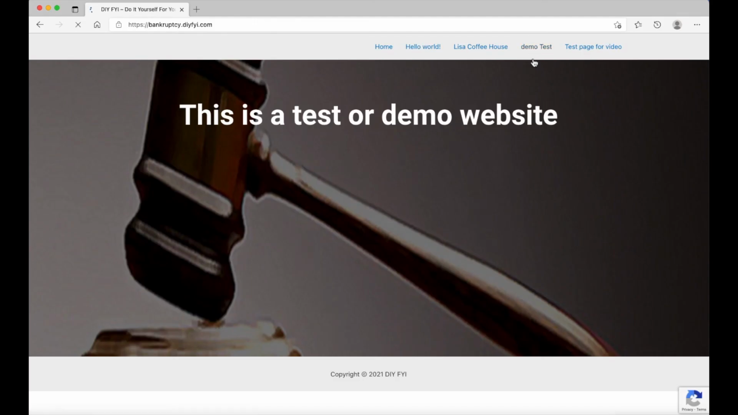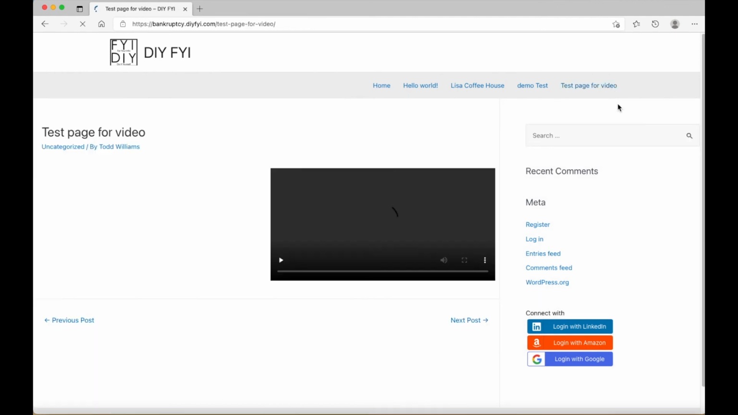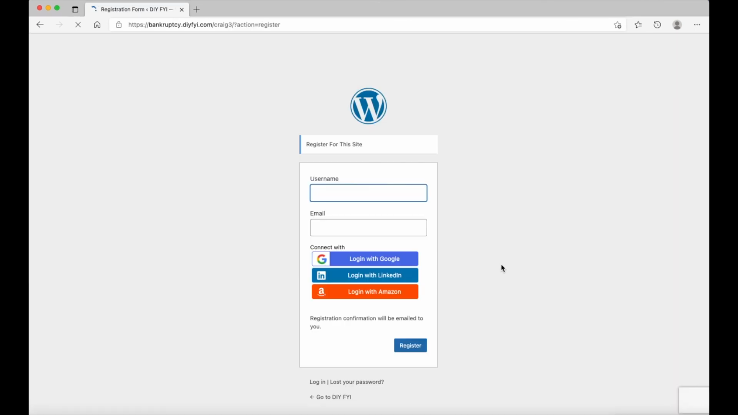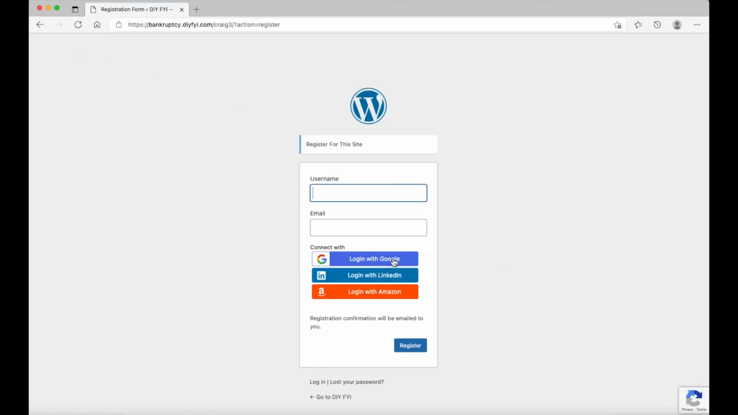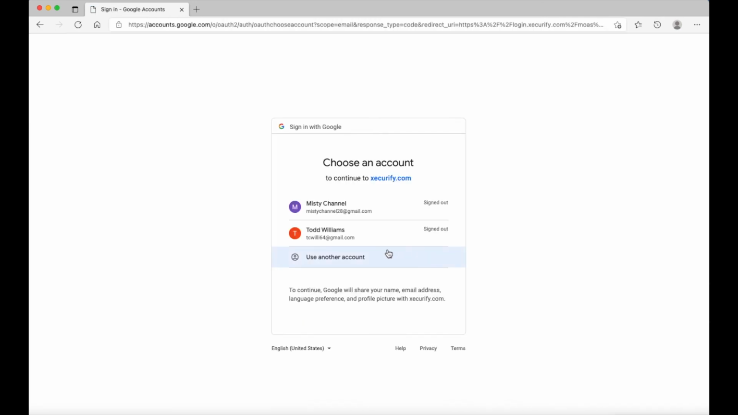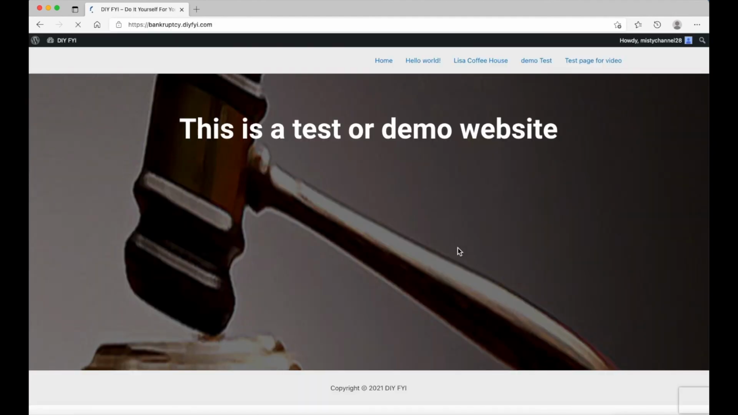Now, let's see the results of our work. As you see here, the social icons are showing or displaying on the forum page, the regular website page, the registration page, and the login page. When I use one of my Gmail email addresses to run a test, it shows that it works. As you can see in the top right side, the plugin registered and logged in the new customer.